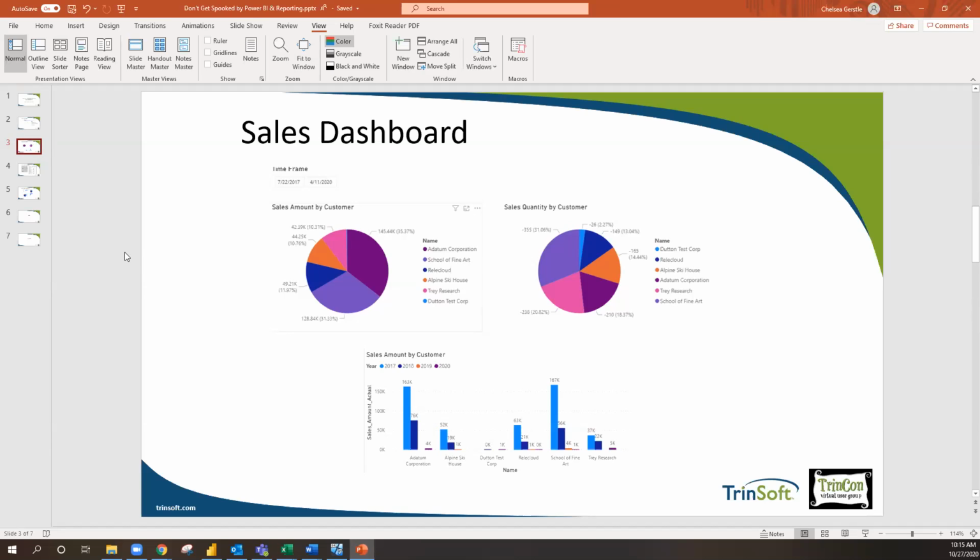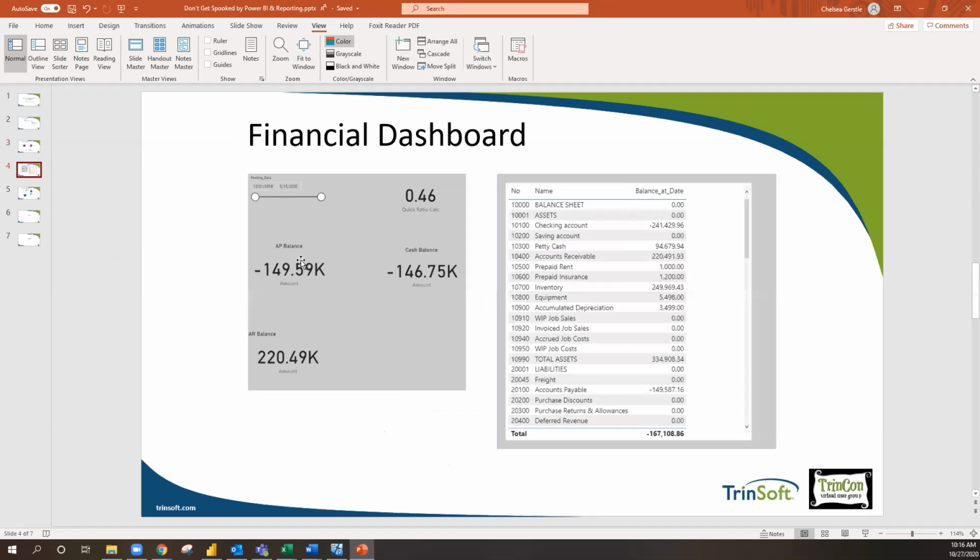So here's an example of a sales dashboard. We're going to actually go build this and show you how that works. What you can see is lots of different visuals. We've got a pie chart, a bar chart, and up there in the time frame, we can set specific dates so that you can see certain ranges. The next slide there is going to be financial.